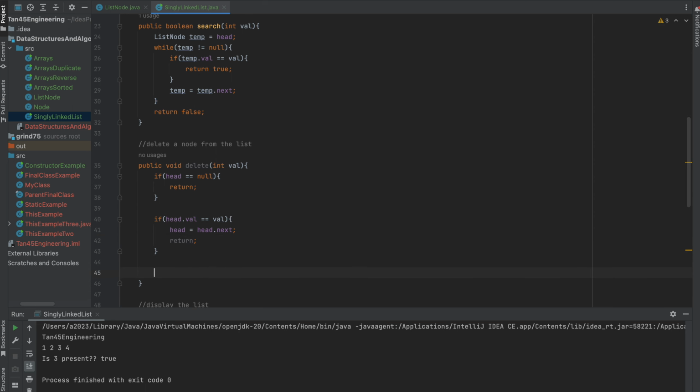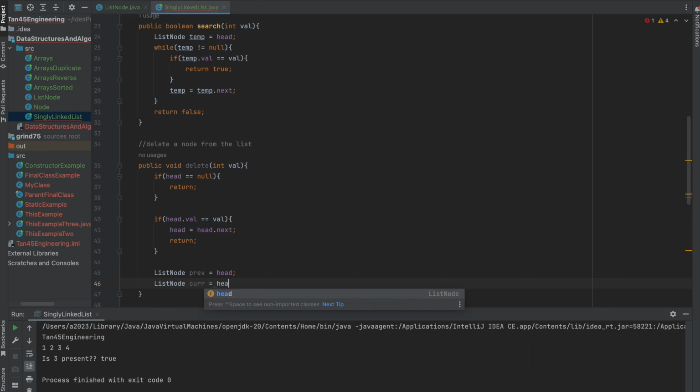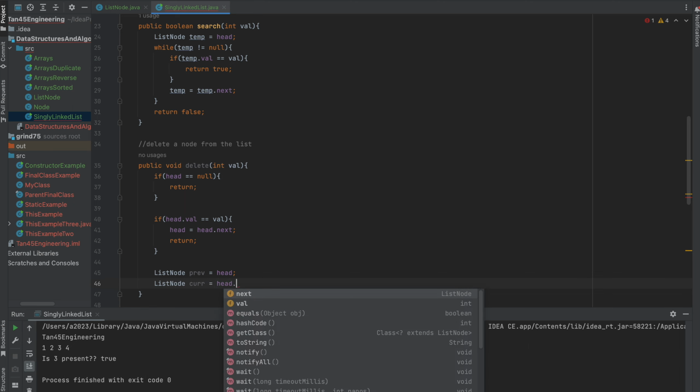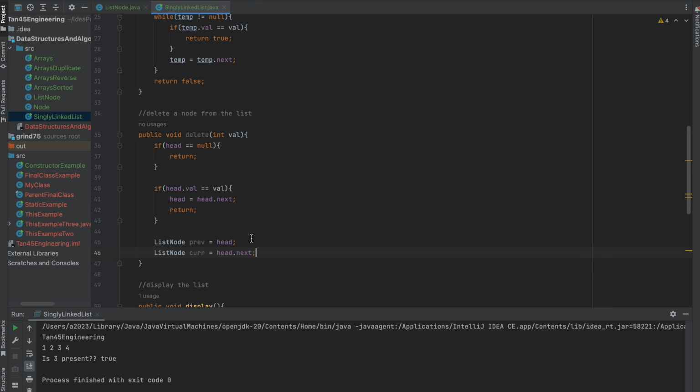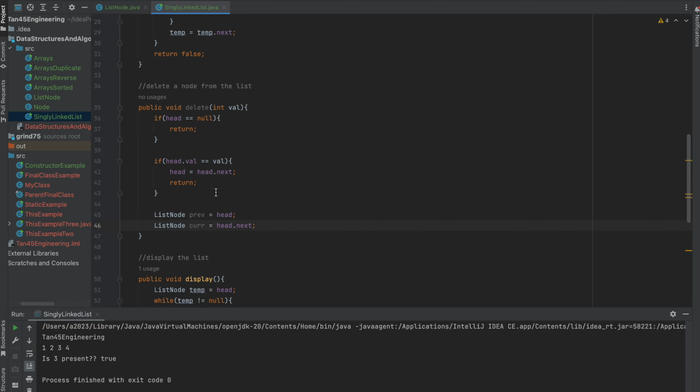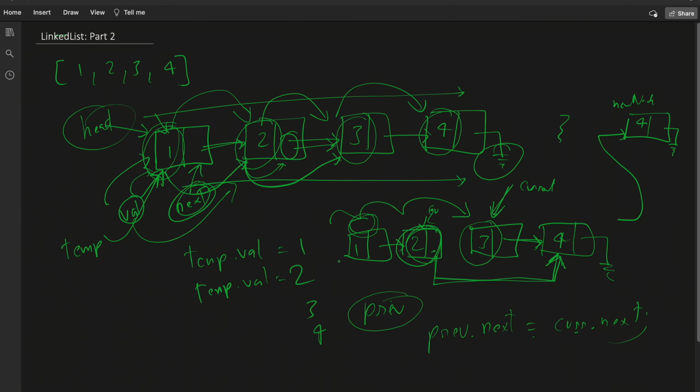So we'll create pointers. First let's create ListNode, let's call it previous is equal to head, and then ListNode, let's call it current. We could call it temp as well, and we'll point it to head dot next. Now why is current pointed to head dot next? Because we have already checked the head node in this one, right? So now what we are doing is, we have this list, let's do it quickly again here.